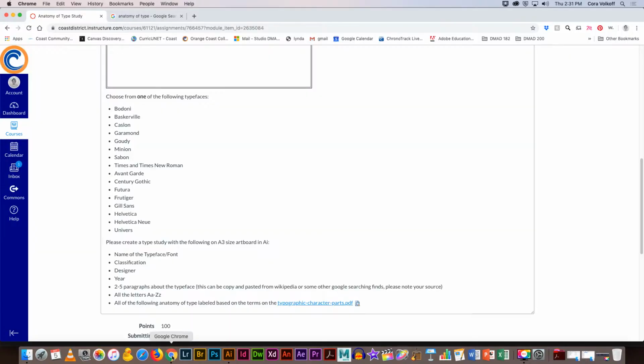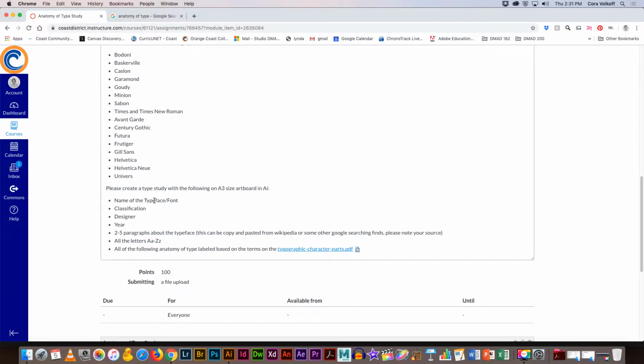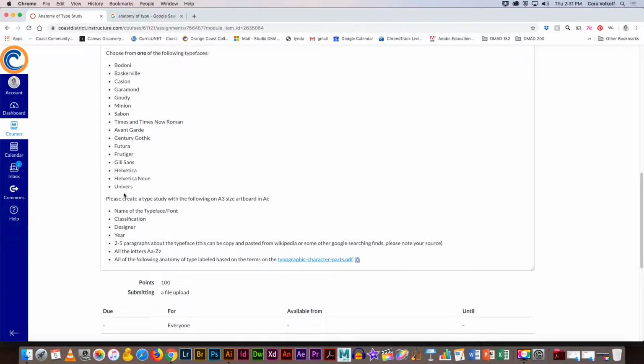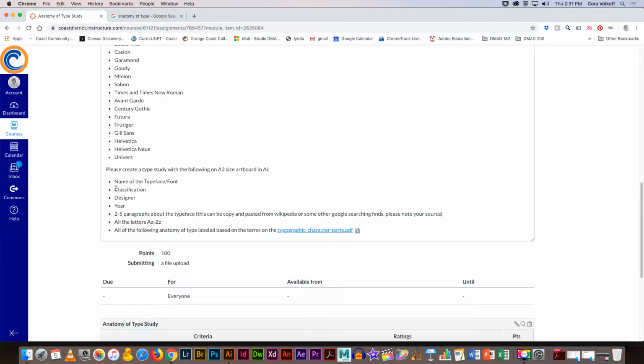I'm going to go back to Canvas and go over some of the requirements. You have to have the name of the typeface or the font. So basically it's one of these names. Here it says Times and Times New Roman. It should say Times or Times New Roman. You can use either. You have to have the classification, which you should know or know how to figure out, since that's what we worked on all last week.